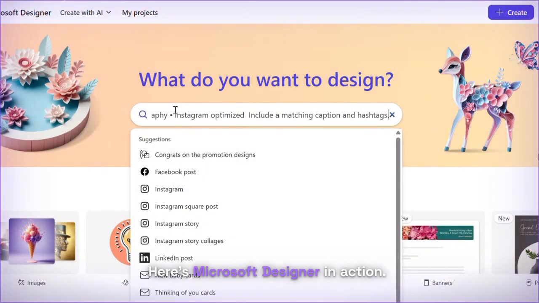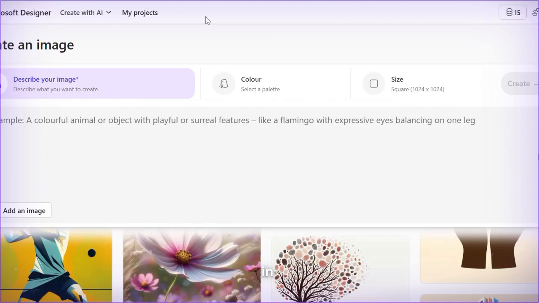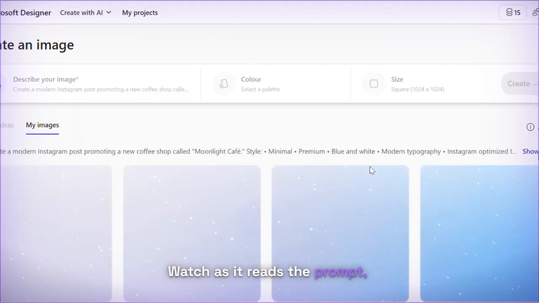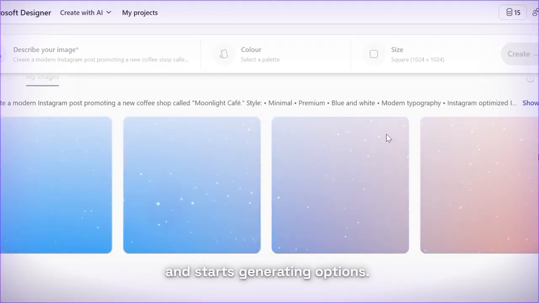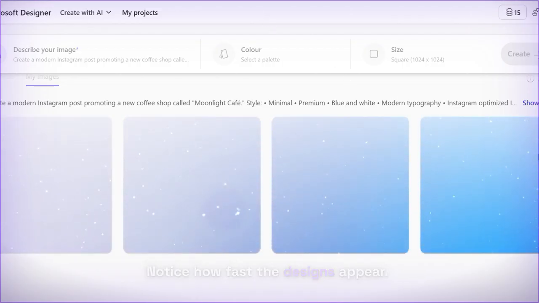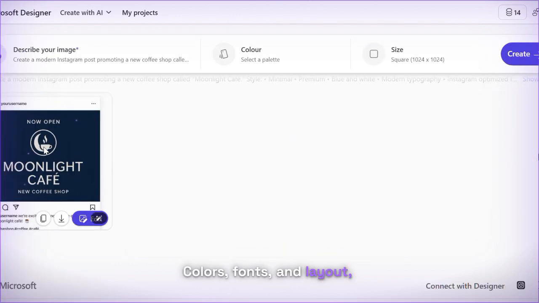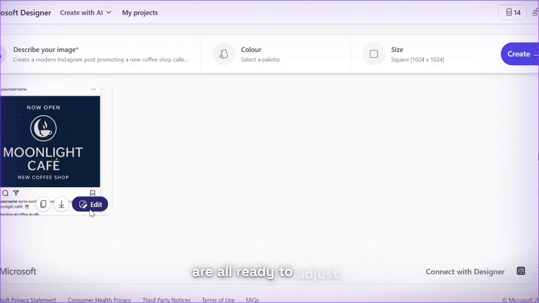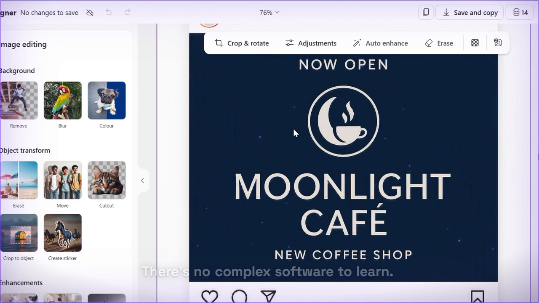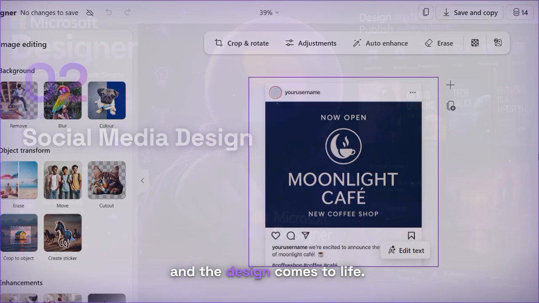Here's Microsoft Designer in action. I just type what I want to create in plain, everyday language. Watch as it reads the prompt and starts generating options. Notice how fast the designs appear. Each one is fully editable. Colors, fonts, and layout are all ready to adjust. There's no complex software to learn. You describe the idea, and the design comes to life.